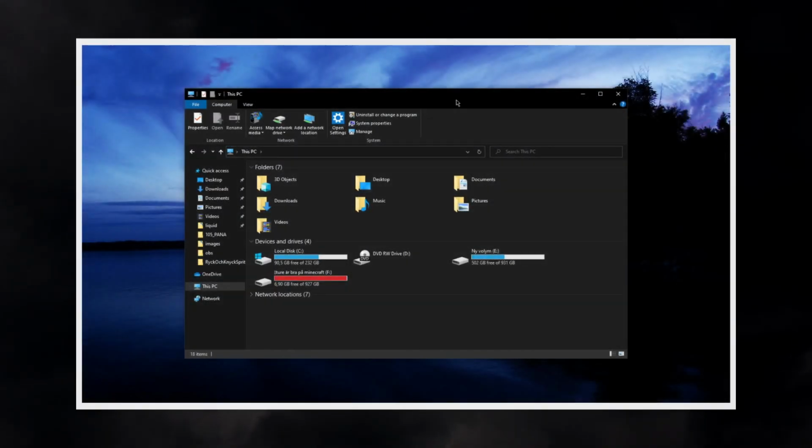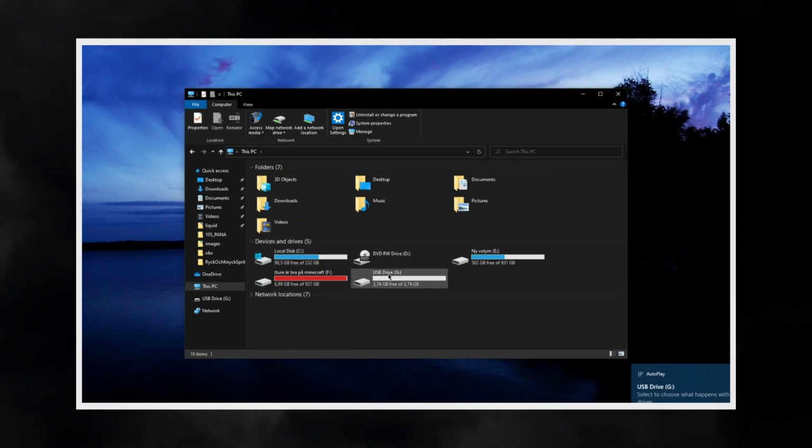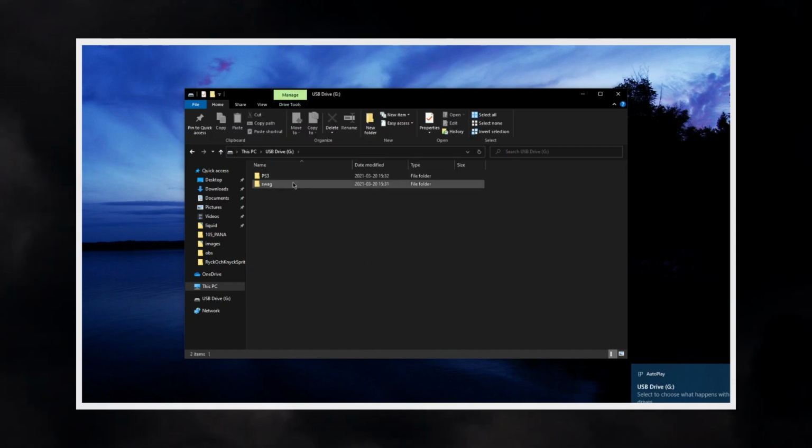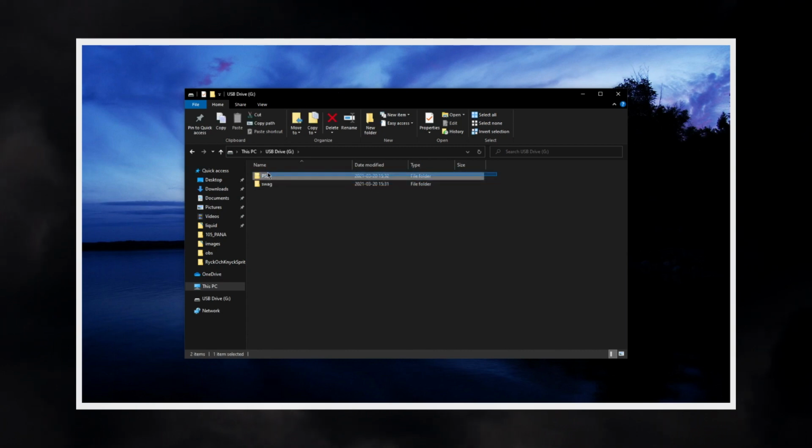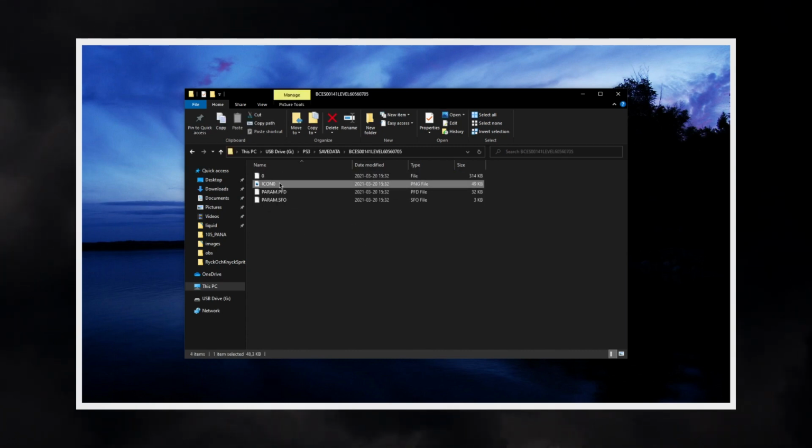Plug your USB drive into your PC. If you now open it on your PC, you should see a folder called PS3. This is the level that we just backed up. We're almost done, but there's still one thing we need to do before we can upload it or send it anywhere, and that's to zip it.